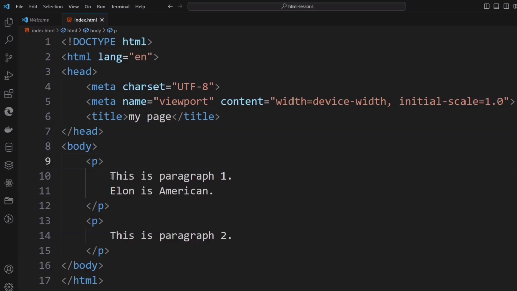So I can write within my P1 or within my first paragraph the second line which says Elon is American. I can write it within a div. I will say div to declare my div tag. It is written as div and it also has an opening and closing tag. I will then copy or cut this second sentence of my first paragraph and put it within my div. And if we save this, we are going to go back to see our result.